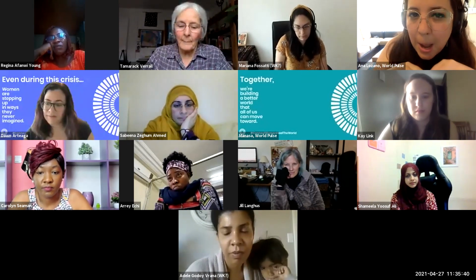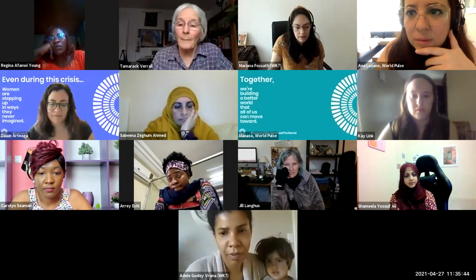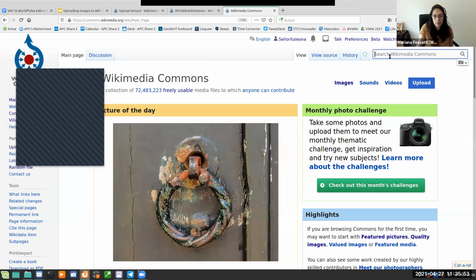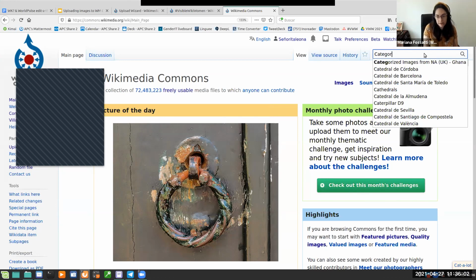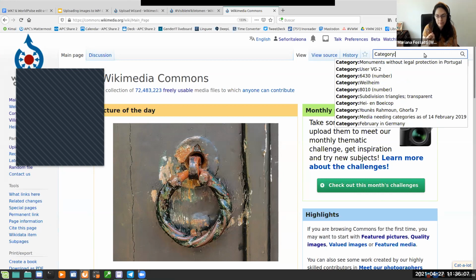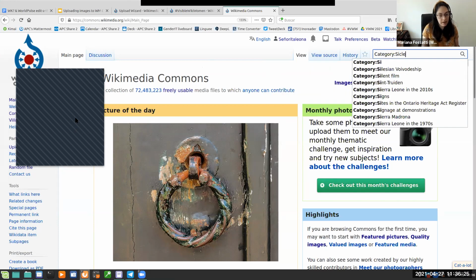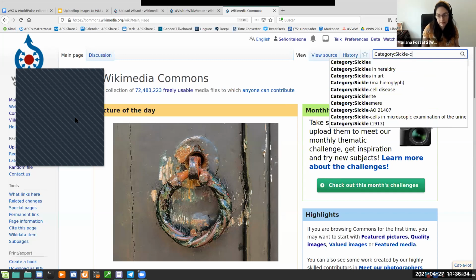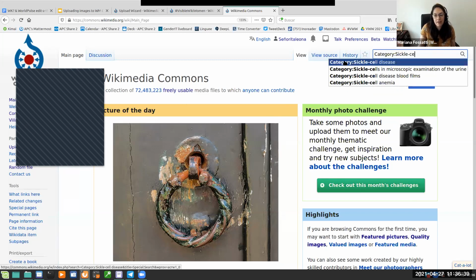Is it just typing the categories? Yes. Let me share my screen quickly to show that. If you go to the search box on Wikimedia Commons and type category, and then type the name of the category that you are looking for, maybe you will find it or something similar. Let me try. Yes, exactly what Claudia has found. If you type category and then the name of the category, you will find it.